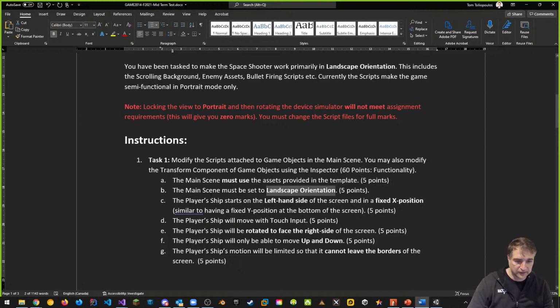The main scene does not mean don't flip. That's not what it means. Actually, make it so that the screen is set up so that it's going to work in landscape orientation, not portrait at all. The player's ship starts on the left-hand side of the screen in a fixed X position, similar to having a fixed Y position at the bottom of the screen.